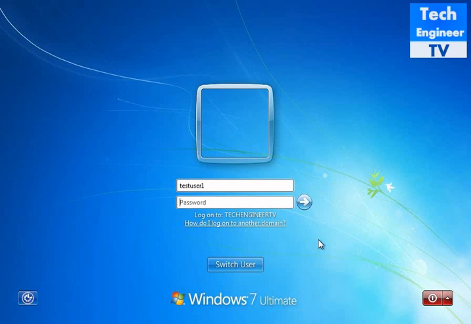So this is what the trick is, and after 10 minutes you can give another wrong try. For example, if you don't know the password, then after 10 minutes you can give another wrong attempt. This is what the policy was.